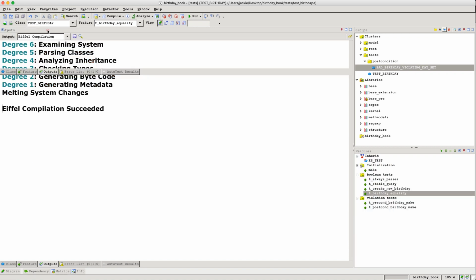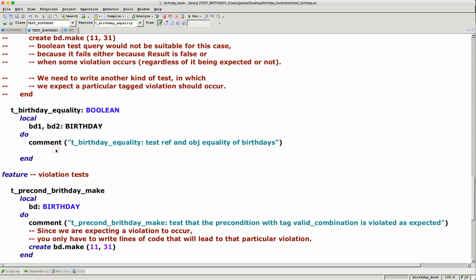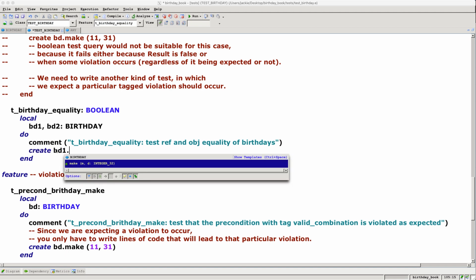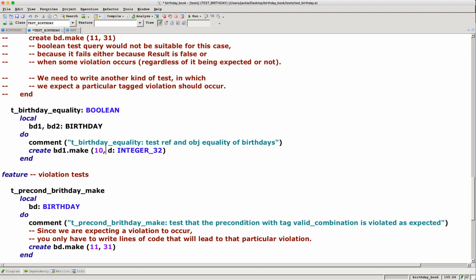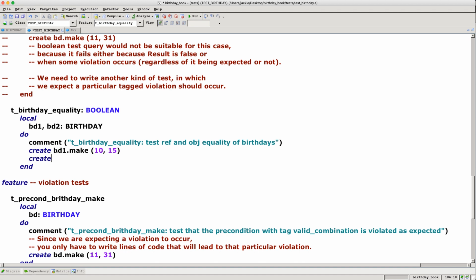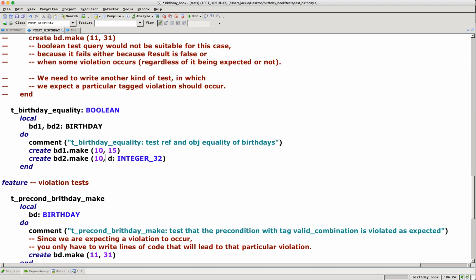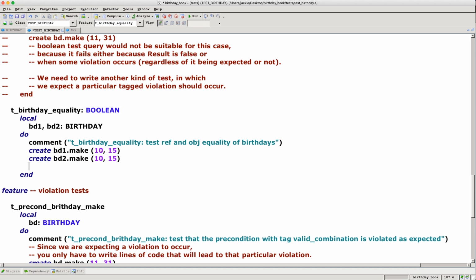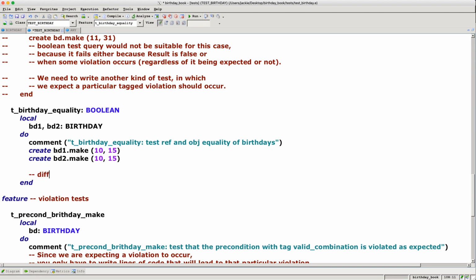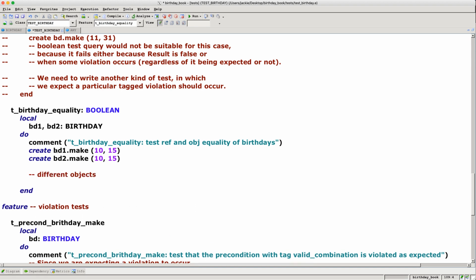So now, first of all, let's compare addresses first, just to warm up quickly. So I can say create bd1 dot make, let's say October 15th. And then create bd2 dot make, and then also October 15th. Even though their contents are the same, their addresses are different because they were created using two different create instructions. So let's make sure they are different objects, so they got different addresses.